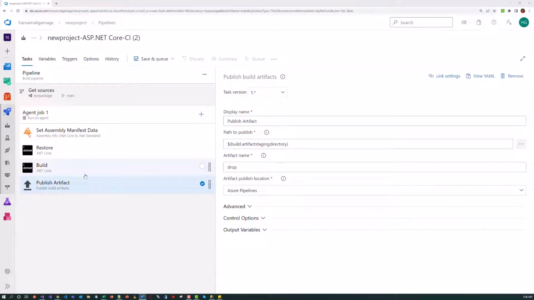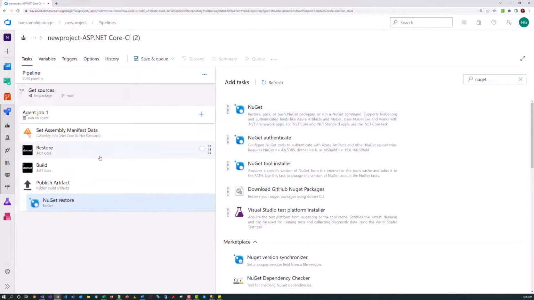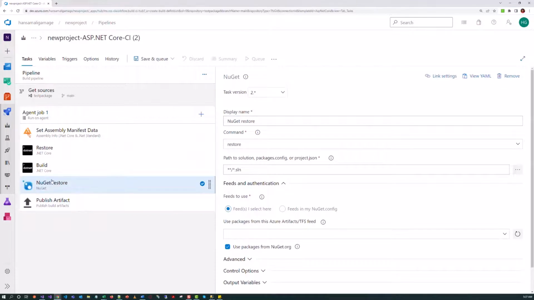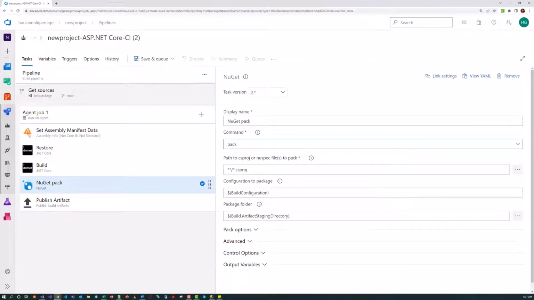So after restoring and building the class library projects, let's start creating the NuGet package and upload it to the NuGet package manager store. So we have to run the NuGet pack command. I will search for NuGet and add it here. So this should be the pack command. This is going to package all the class libraries into one place, into one project.